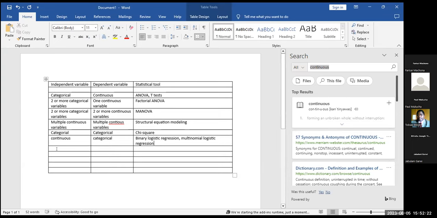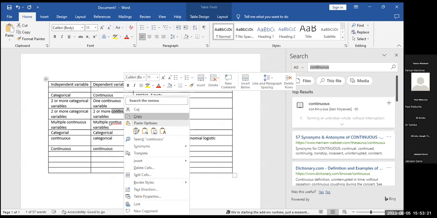If you have a continuous and a continuous here, and then another continuous this side, we use simple regression. Regression analysis. Right, so these are some of the statistical tools which we use depending on the nature of our variables. I don't know whether someone is going to question on how to choose a statistical tool. It all depends on the nature of the variables which you have.